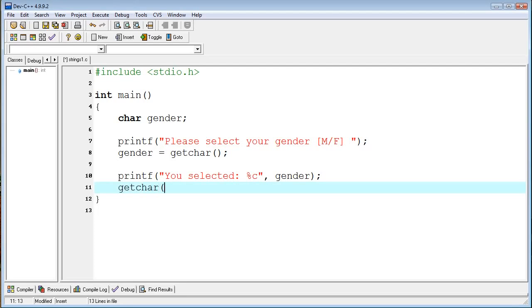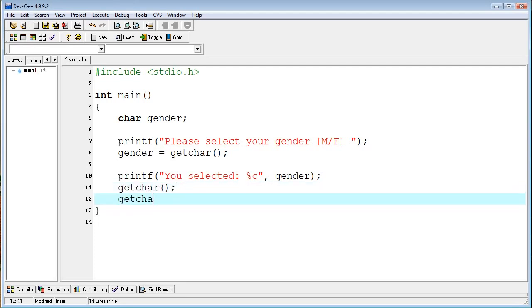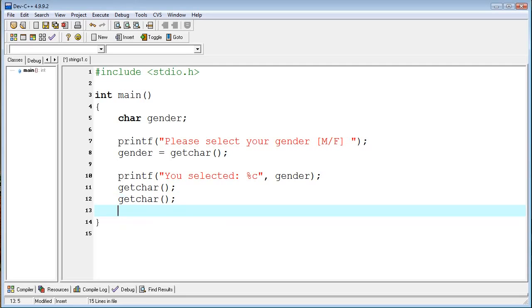Now, I'm going to add a getchar here, and believe it or not, I'm going to have to add another one. And the reason for that is sometimes the enter that the user presses when they use the getchar gets buffered.